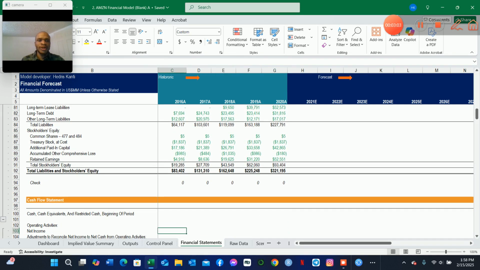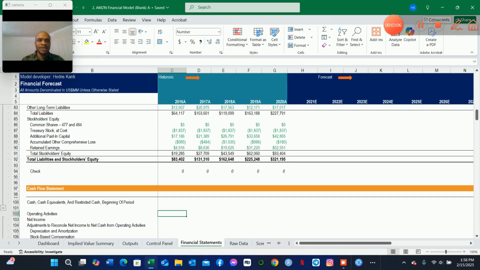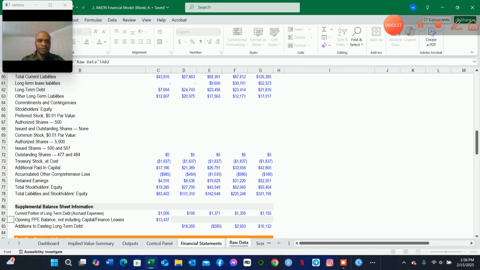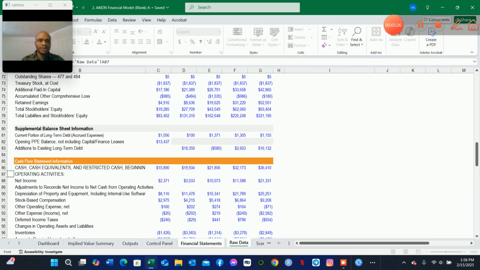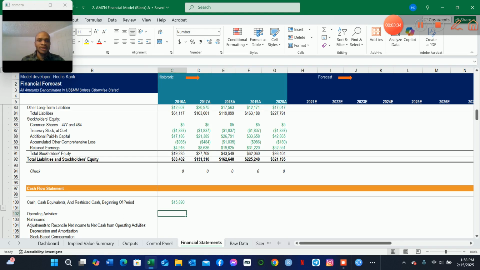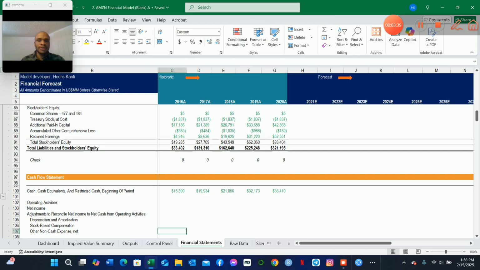So we can now move on to modeling the cash flow statement. In this case, we will bring in the cash and cash equivalents and restricted cash at the beginning of the period. We go to our raw data tab, and we grab the cash and cash equivalents and restricted cash beginning of period. We can fill that right with Control R.